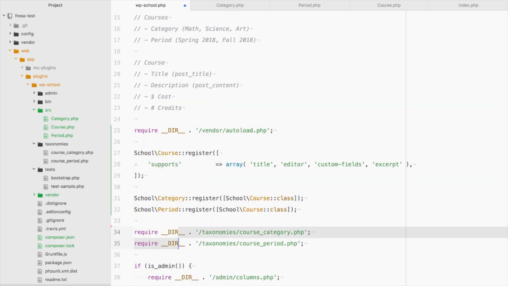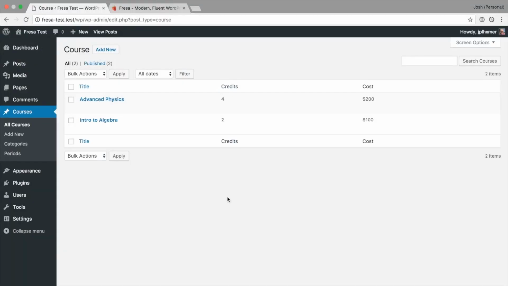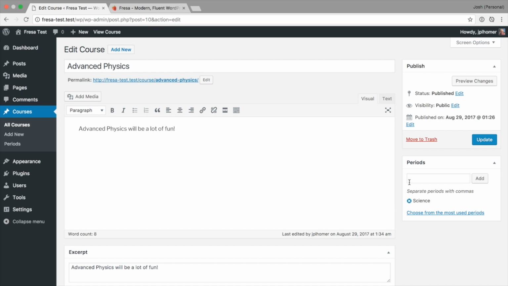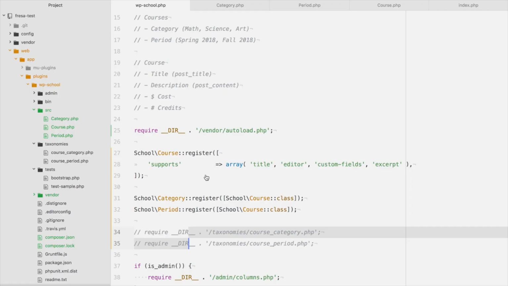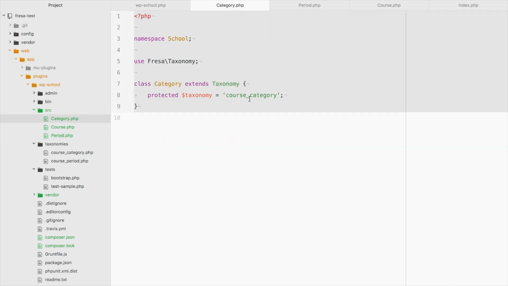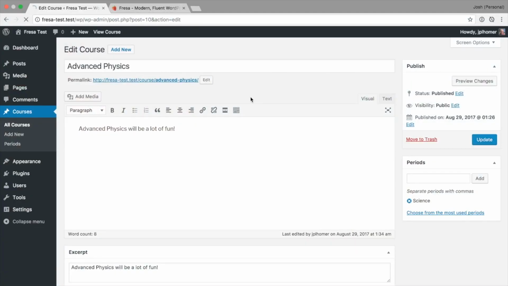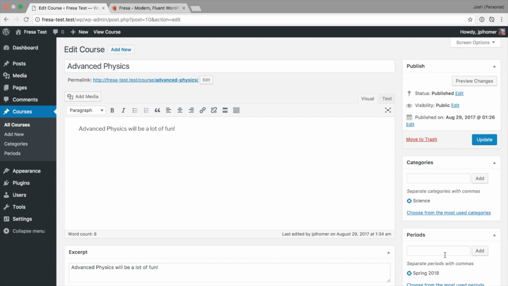So now we should be able to comment this out and refresh the interface. And if I click into one of these, we have periods, but not course category. Of course, I forgot to change the taxonomy for this, and it's overriding it. So I'm just going to change that, refresh, and now I have categories and periods working.